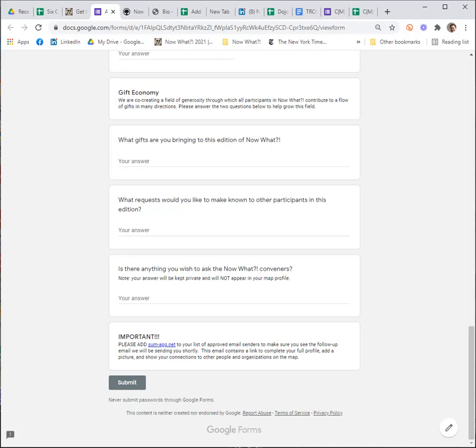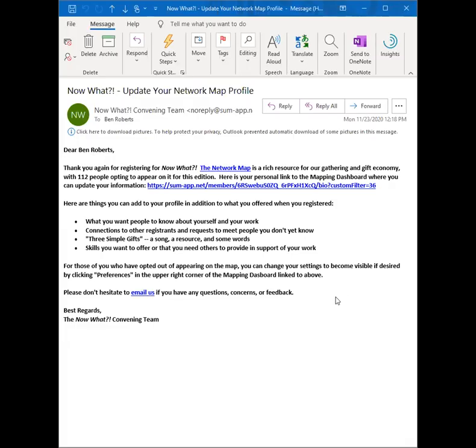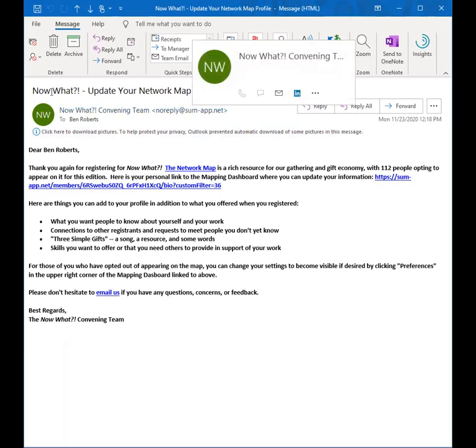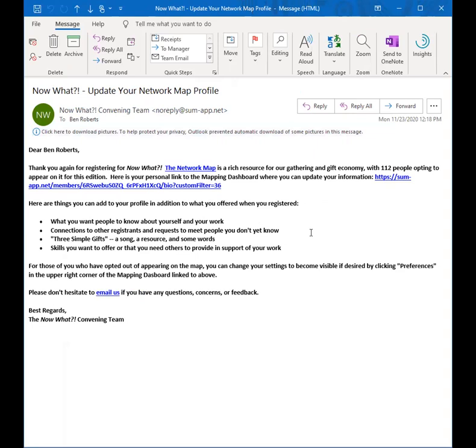And let's take a look at what that email looks like. So here's an example of one of these emails. It's going to come from the Now What convening team. The actual sender is no reply at someapp.net, and the headline is Update Your Network Map Profile. And it contains this link right here, which will be the link to your personal mapping dashboard and interface.